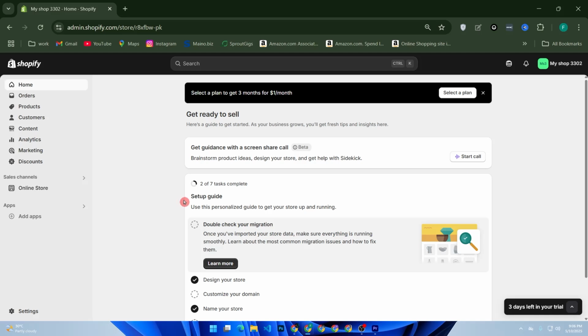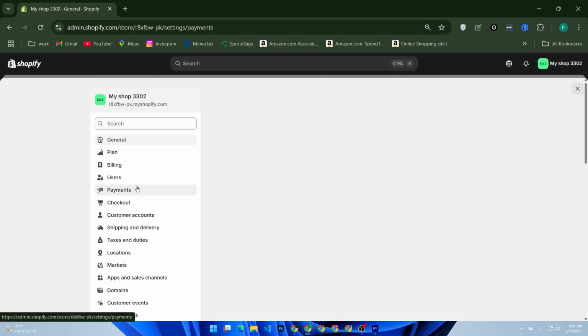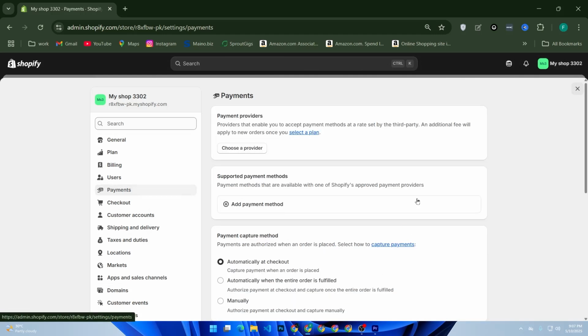First of all, go to your Shopify dashboard, click on Settings at the bottom left, then choose Payments. If you are using Shopify Payments, click Manage and scroll down to find Test Mode. Check the box that says Enable Test Mode and click Save. This lets you place fake orders without being charged.